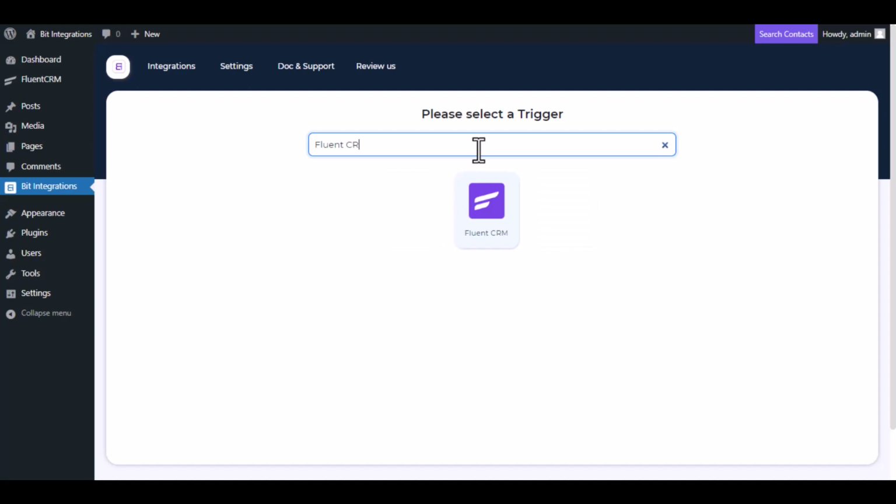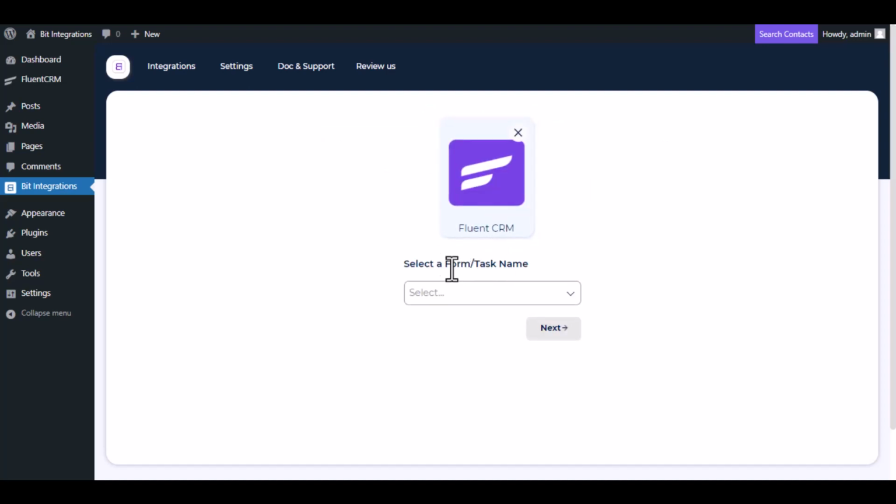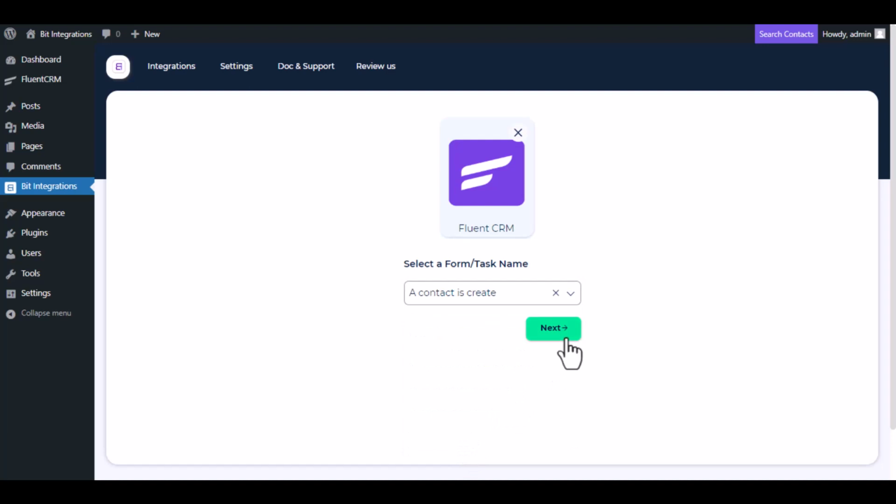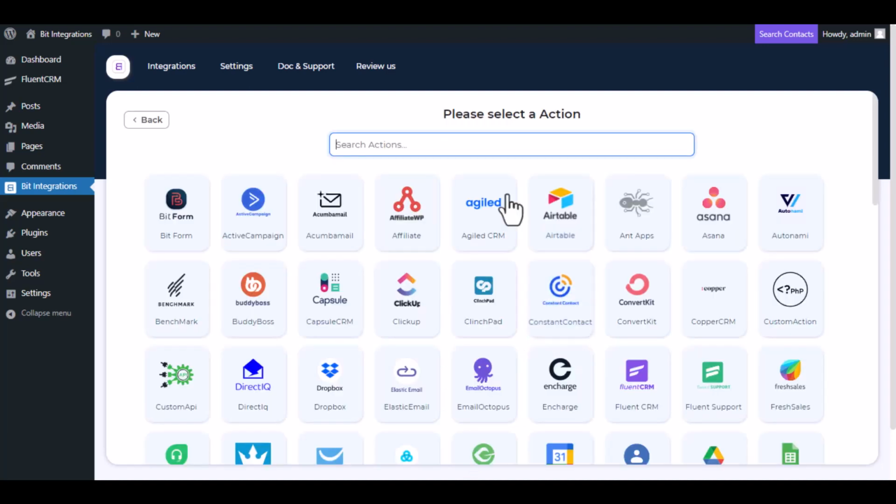Now search and select the trigger, which is Fluent CRM. Select a form or task name from the drop-down. I am selecting a contact is created. You can choose as you want. Click Next.